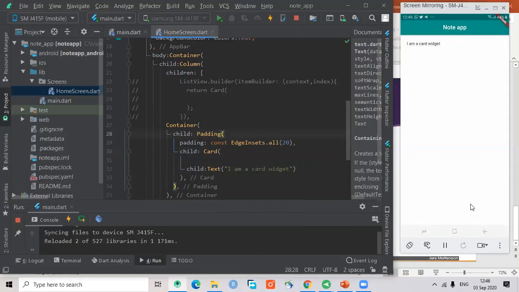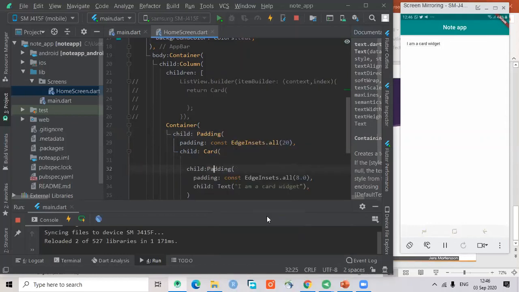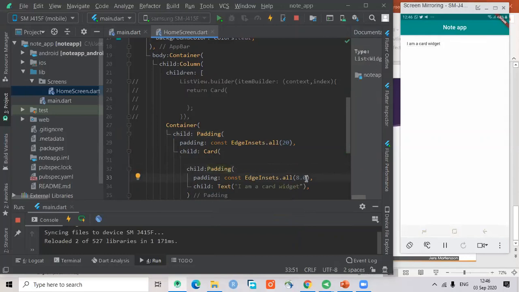Now if I apply a padding widget here, instead of items just being added to the left side of the screen, there will be a particular space of 20 pixels from the left, top, right, as well as the bottom. The reason I want to add the padding within the text widget is so that there can be a space between this edge and this text over here. So go to context actions, wrap with padding, and then I want to make it a bit larger so you guys can see it.